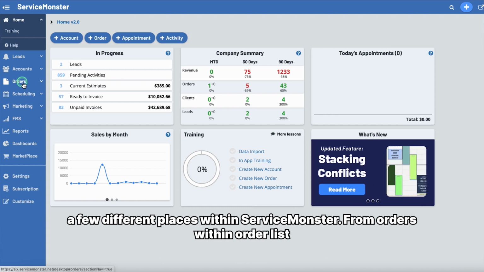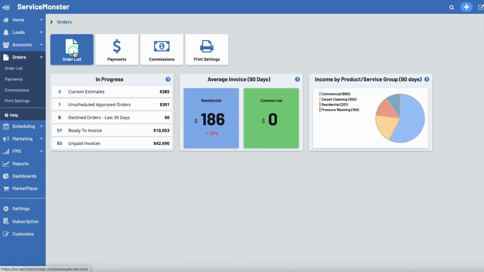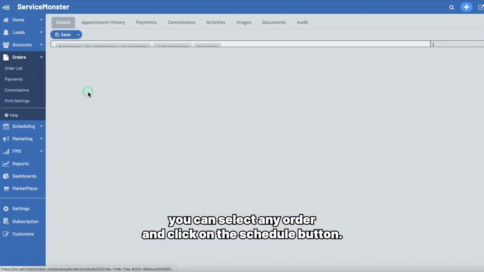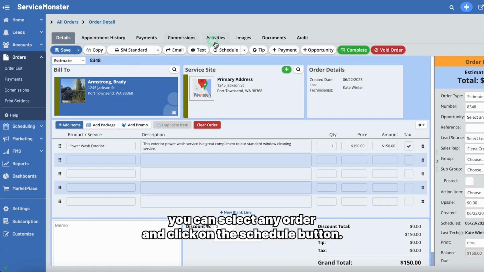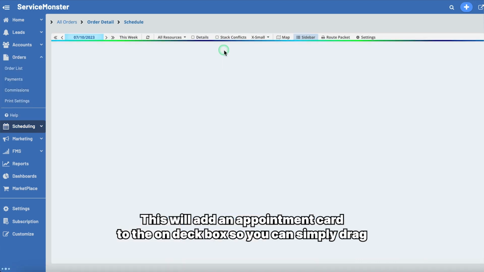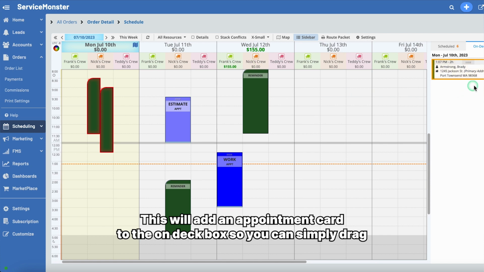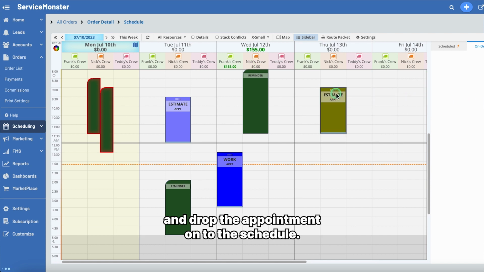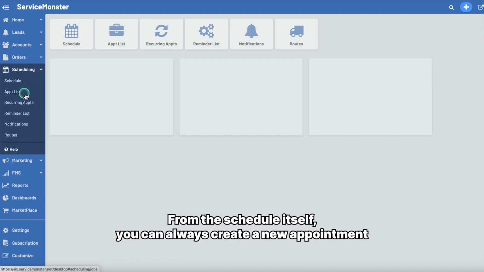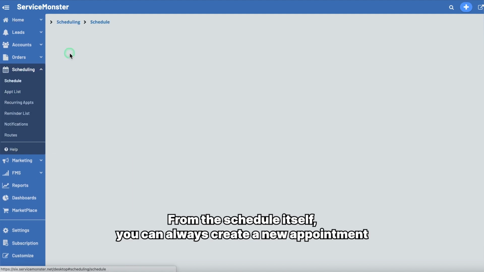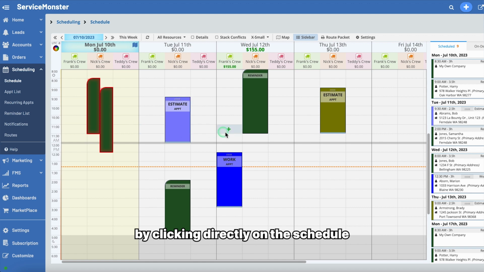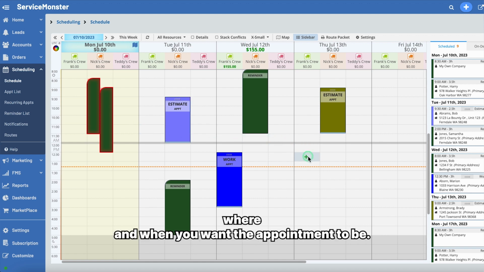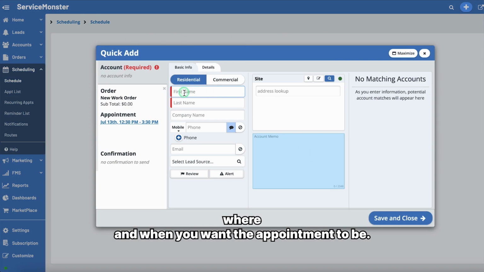From orders within Order List, you can select any order and click on the Schedule button. This will add an appointment card to the On Deck box, so you can simply drag and drop the appointment onto the schedule. From the schedule itself, you can always create a new appointment by clicking directly on the schedule, where and when you want the appointment to be.